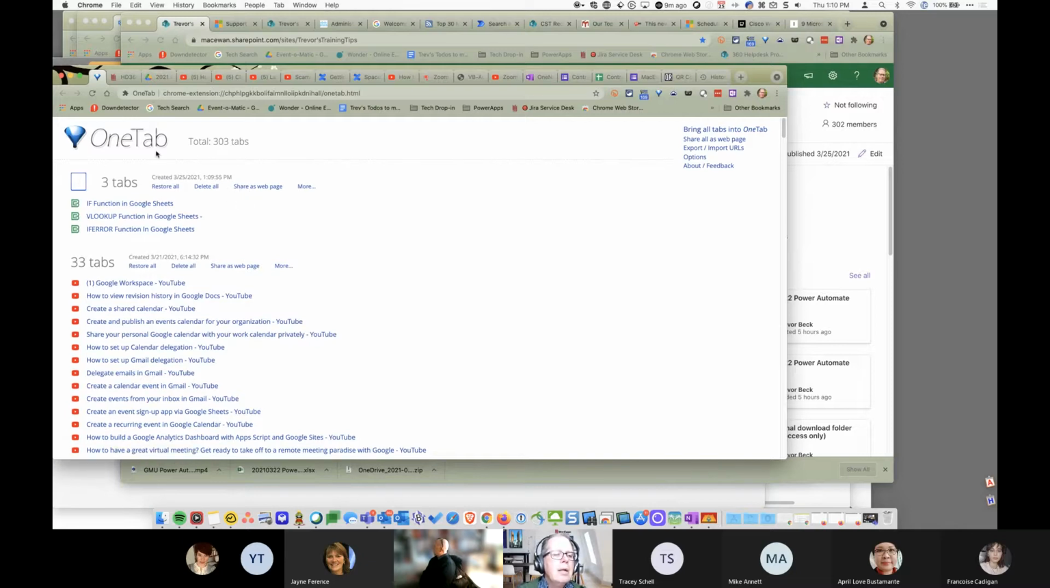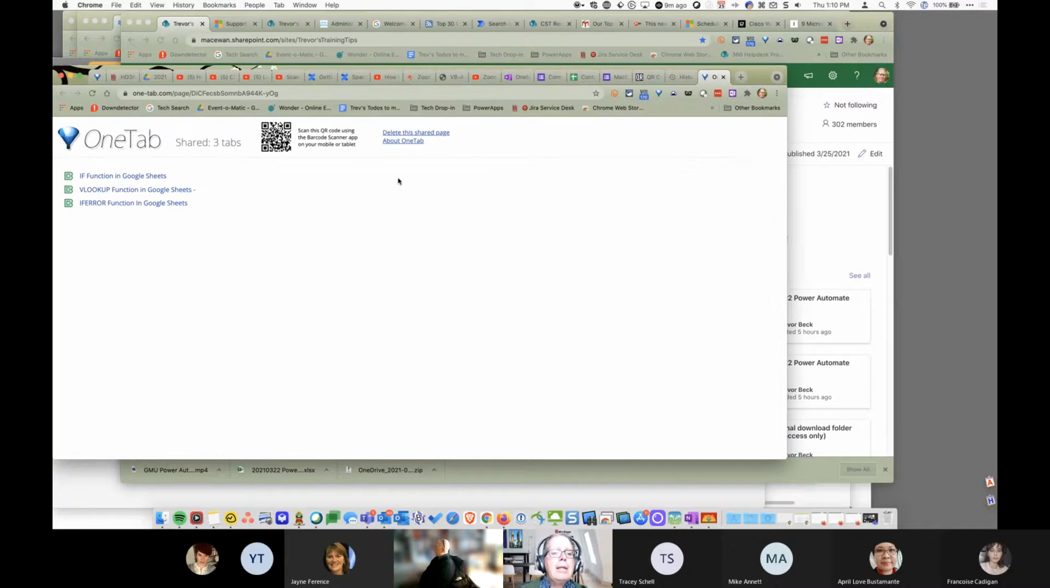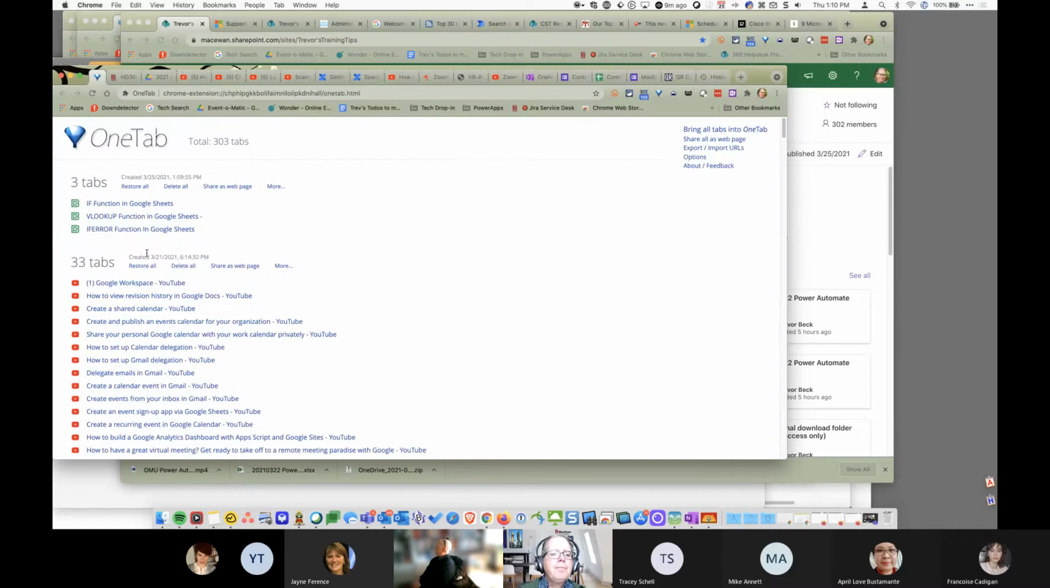I can restore them all. I can just open up one or two as I need to, or I can even share it as a web page. So let's say this is a resource. What's kind of nice is now I have a QR code as well as this shortcut key that if I send it to someone, they're going to have all the links in that tab in there. So I often will use that as a kind of a research tool to put stuff together.